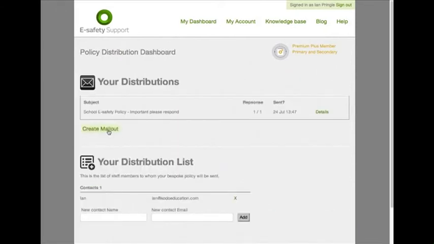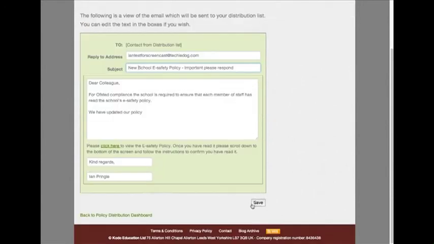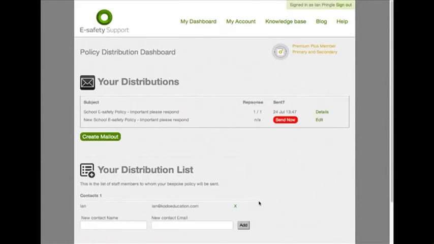You can create as many mail outs as you like. Probably it's the kind of thing you'd like to do if you update the policy, for instance. So you might create a new mail out that says we have updated our policy, and likewise you might want to add something here, and so that will create another mail out for us, which we can send now, edit, and do all the same things.